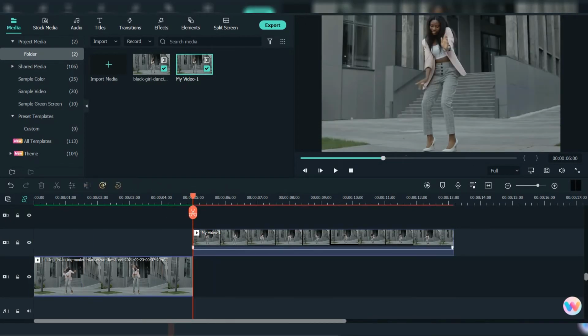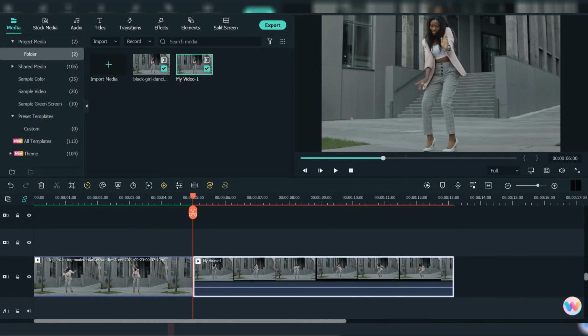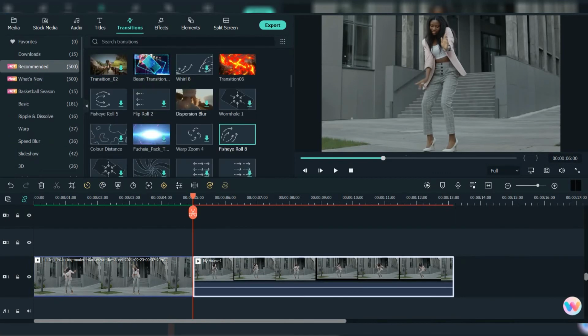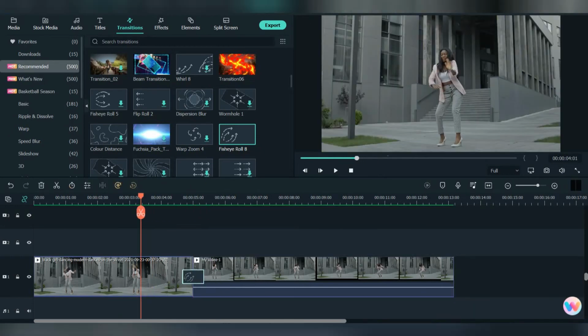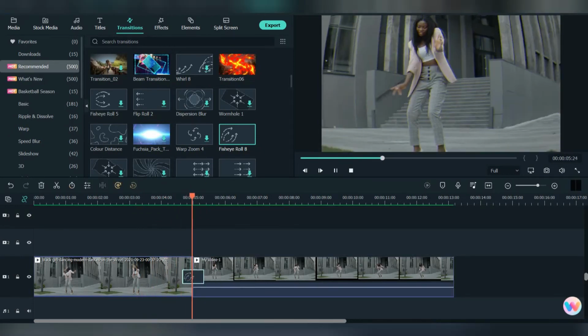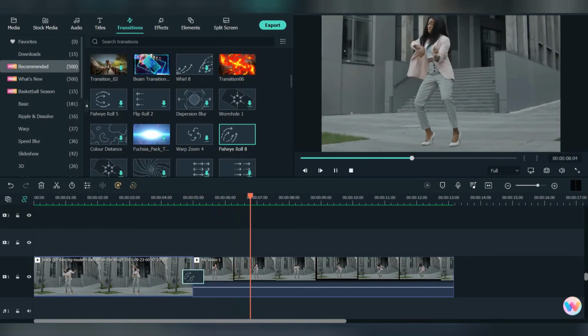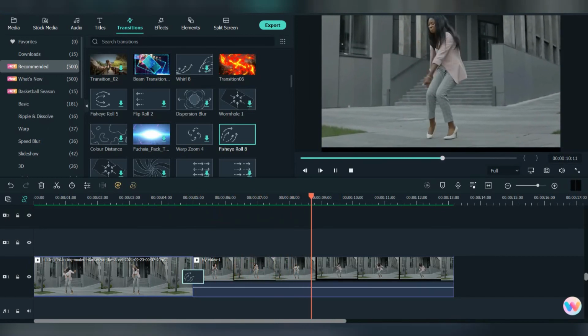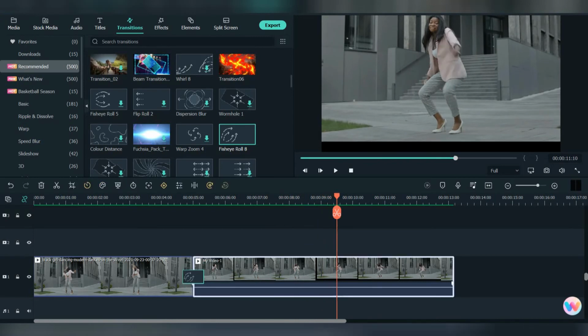Now put the videos to match. To look more interesting, go to Transitions, and use the transition you want. Let's use Fisheye Roll. If you miss something, just fix it.